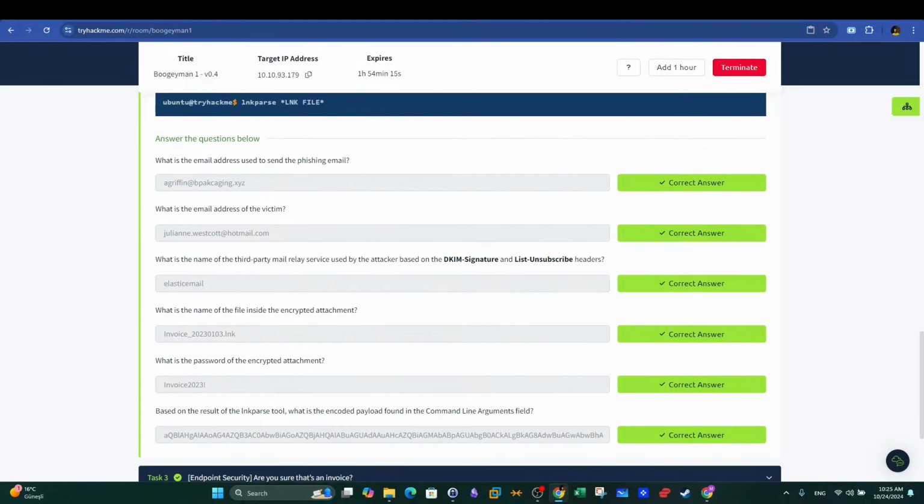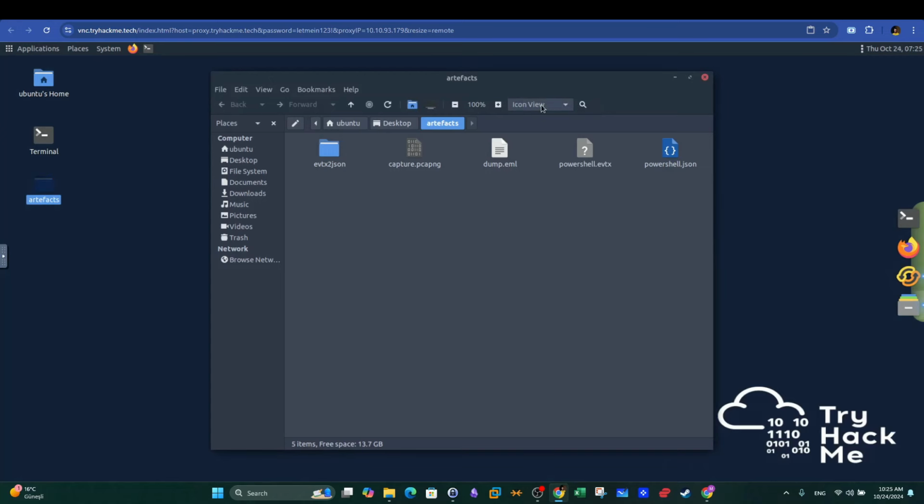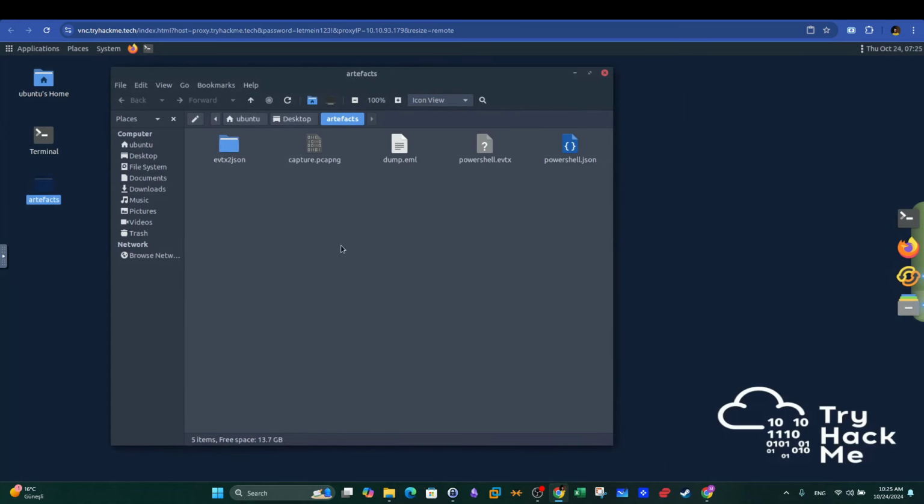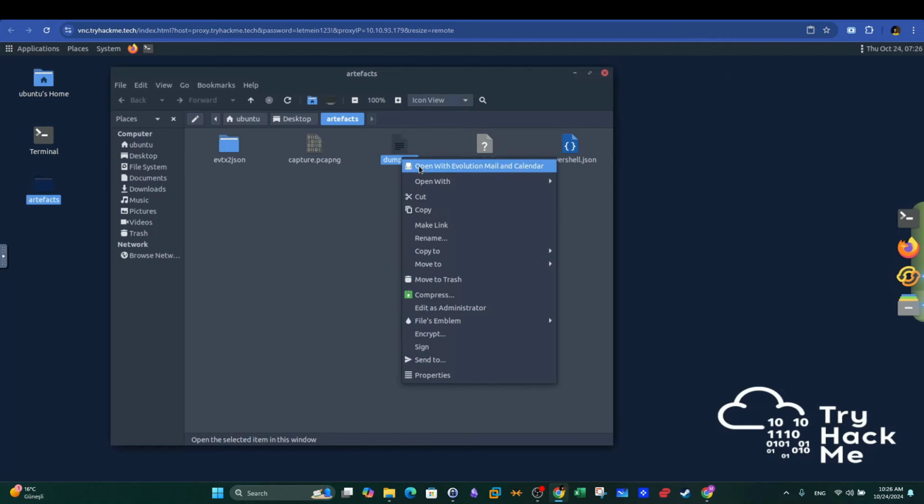Okay, before we start answering the questions, I'm going to go over the artifacts. So here we verified that we have a packet capture. Here this is the email file, and this is the PowerShell event logs in both event log format and JSON format. So I'm going to go ahead and open the email attachment with Evolution, Mail, and Calendar. Usually we open these attachments using Outlook, Thunderbird, or any other mail client.